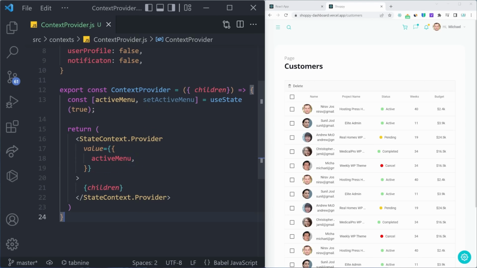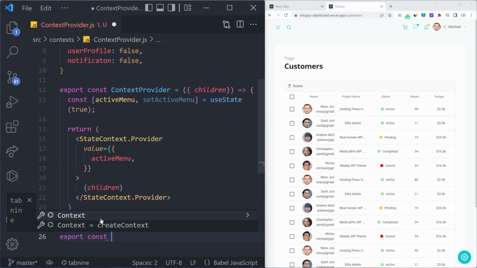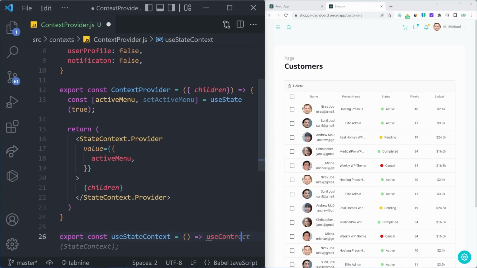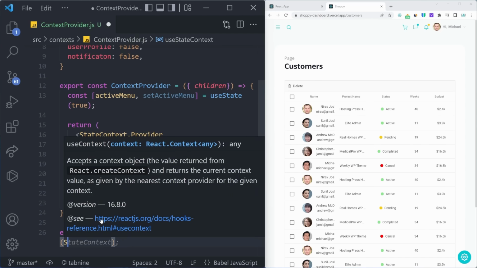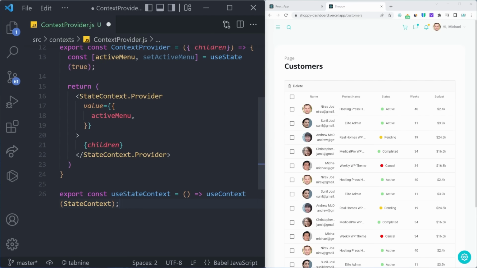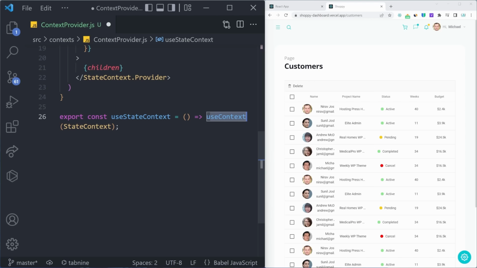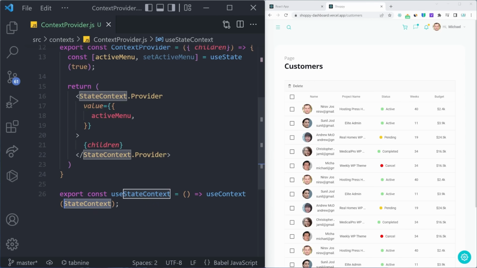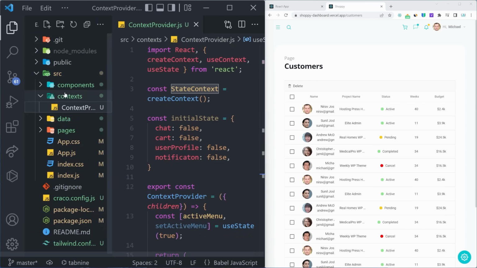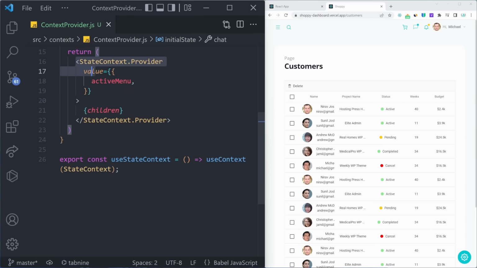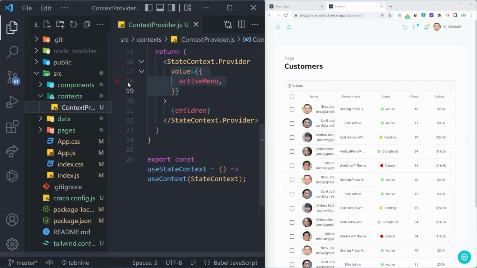So now the question is, how can we use this activeMenu inside of our sidebar or app components? Well, we can export const something called useStateContext. And it is simply a function that returns the call to the useContext, but we pass in which context we want to use. So we're saying, hey, give me the data from the context by using the context, and we specify which one, the StateContext. In our application, we're going to have one context, but in bigger applications, you can have multiple context providers. Whatever the case, once you create your provider, you render out the children and pass the values, you have to wrap your app with it.